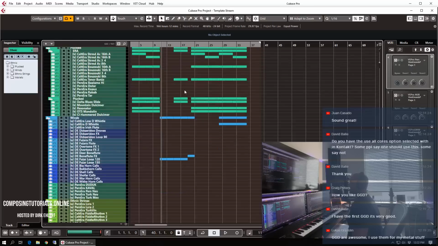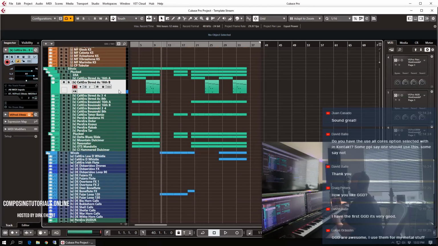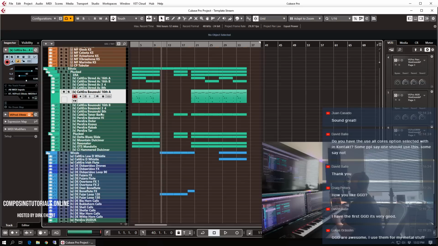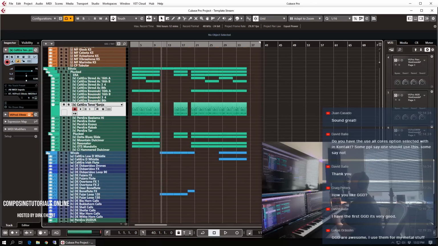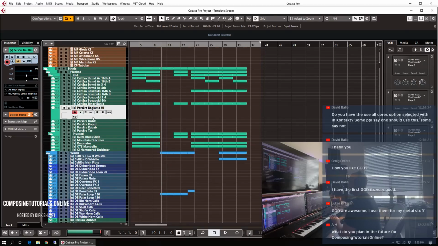Next section will be everything ethnic. There's a lot of Edo Auditory Lontis library in there. So there's some Celtic drums. Then we have Celtic era banjo. Then we have Persian era.